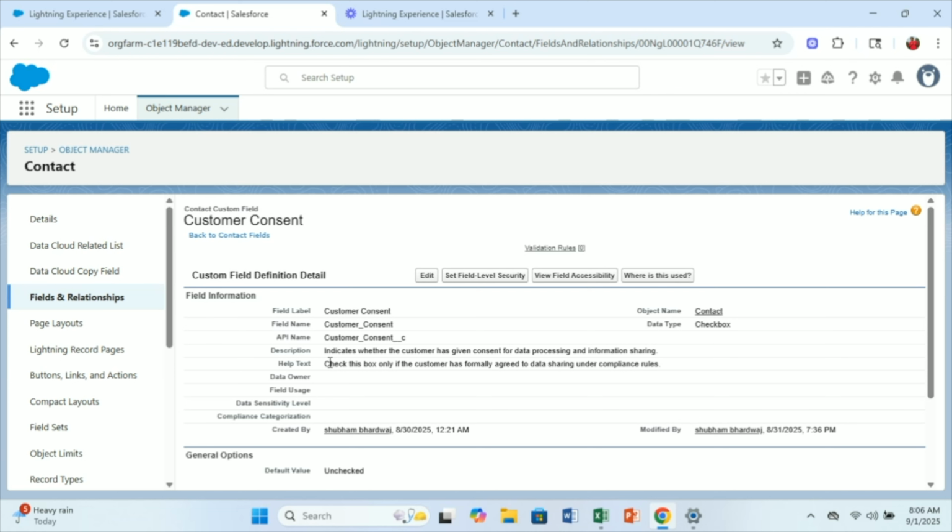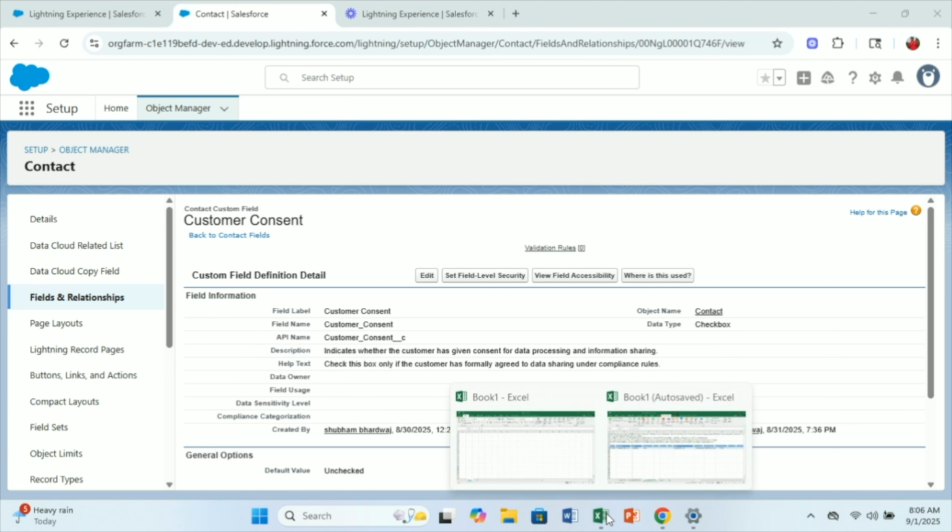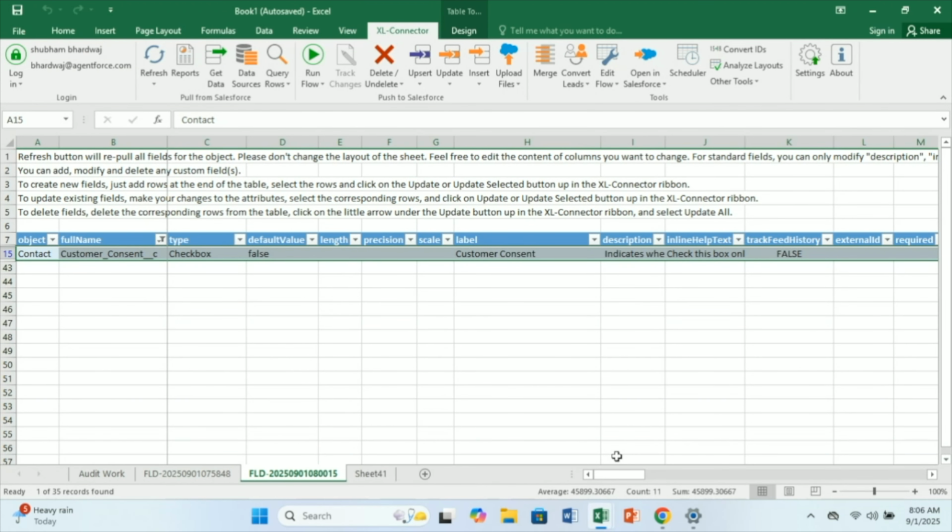Now the thing that I want to highlight once again, just to let you know, I am dealing with only 3 fields right now, but imagine you are dealing with 100 fields that you need to audit in order to check for description and help text. That's the thing that you can analyze and figure out how much time this tool will save for you.